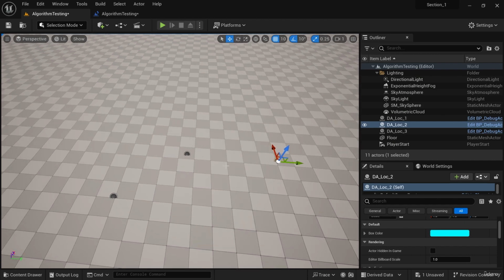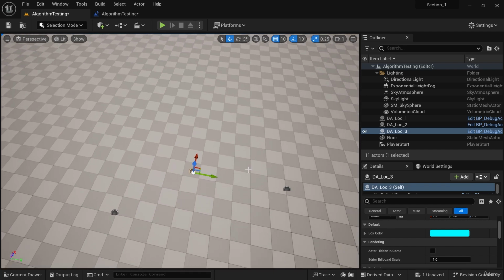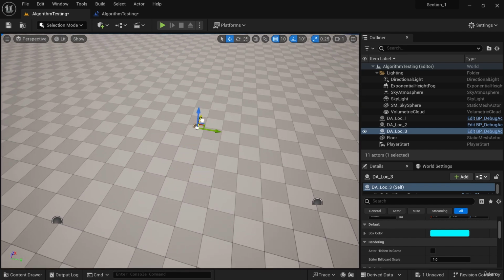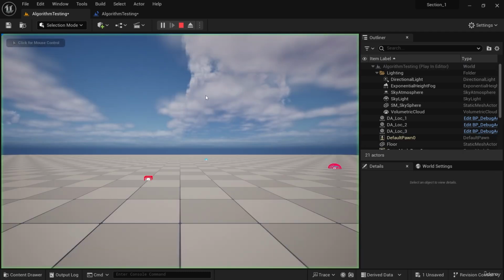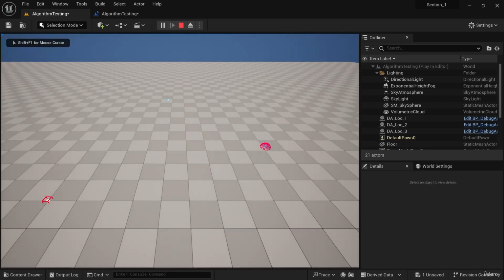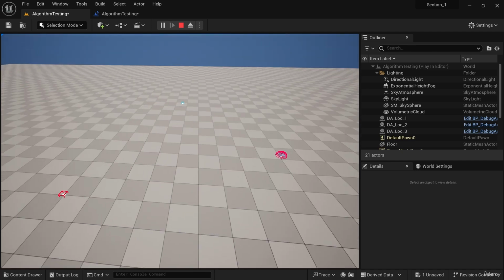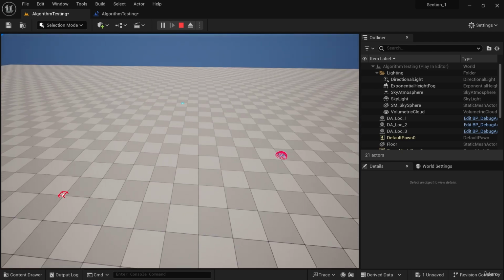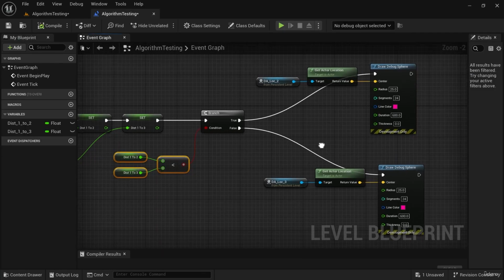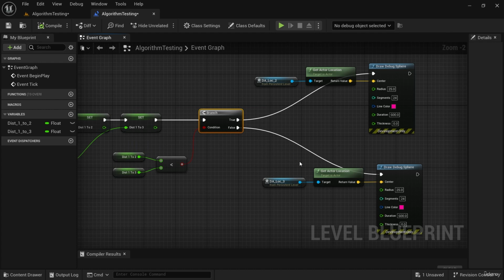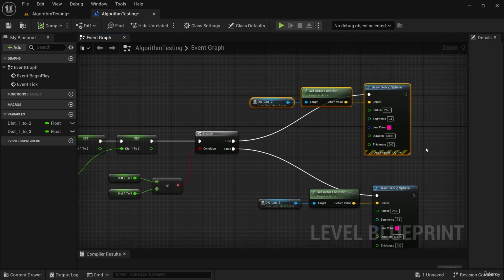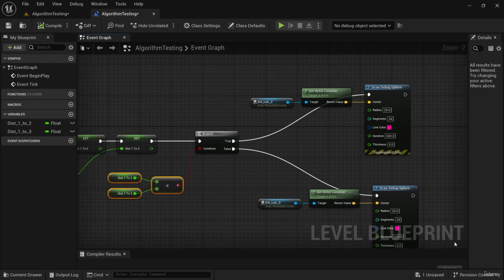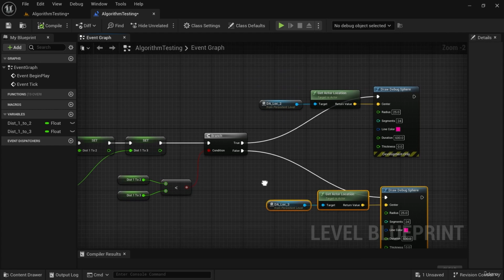What if we change the situation by taking dA log 3, which was previously the closest one, right? What if we move that way out here, farther away? Now it's not the closest one anymore. Well, if we press play, well, check it out. We're now drawing the debug sphere at the other actor's location. So we're executing a different branch in this case in our blueprint logic. So branches are very, very useful. We can execute one set of instructions under one condition and another set of instructions under another condition.